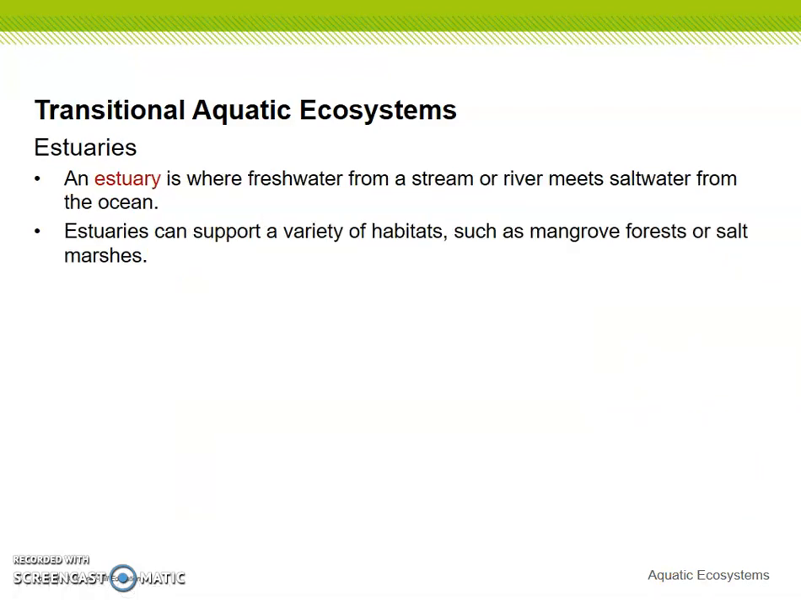Estuaries. An estuary is where fresh water from a stream or a river meets salt water from the ocean. Estuaries can support a variety of habitats, such as mangrove forest or salt marshes.